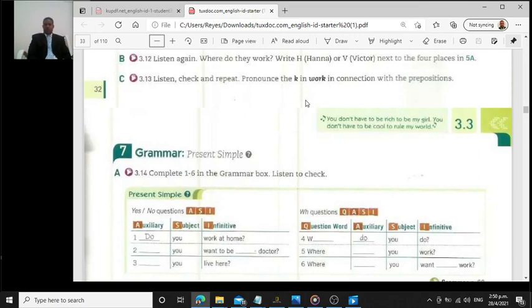Audio 3.13. I work in a drugstore. I work in an office. I work at home. I work in a restaurant. I work in a drugstore. I work in an office. I work at home. I work in a restaurant.